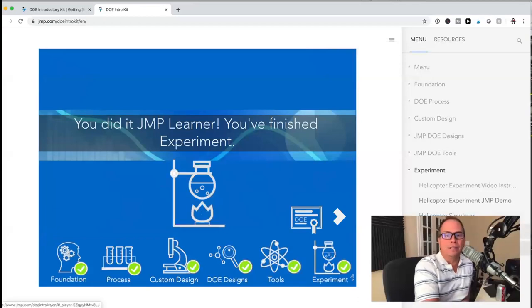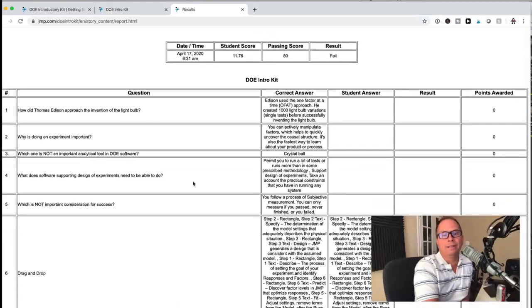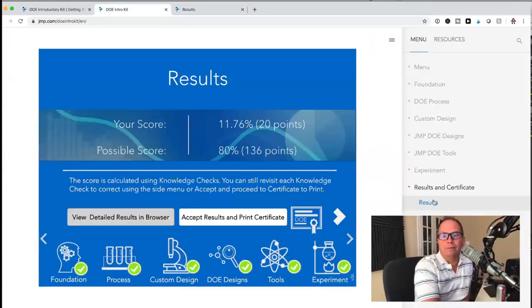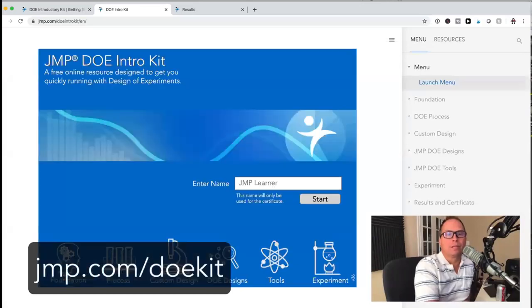And after you're done, you can view the results like you can with the welcome kit, and you can accept your results and print your certificate. Again, because of this demo, I haven't done quite well. I've done terribly. So you can restart the course, exit the course, or you can print your results. So I'm just going to restart the course, and that's it for the DOE intro kit.